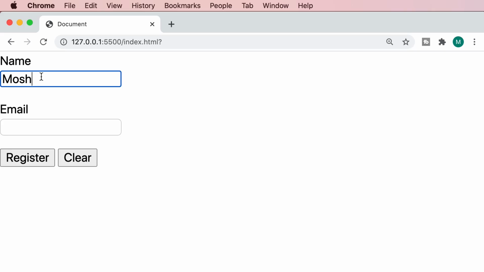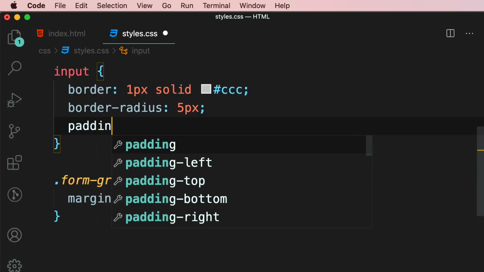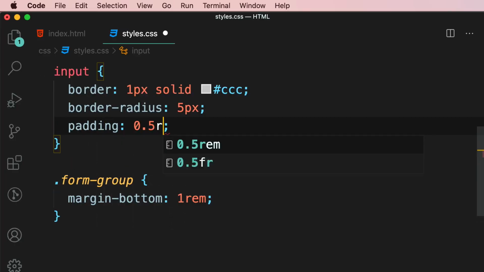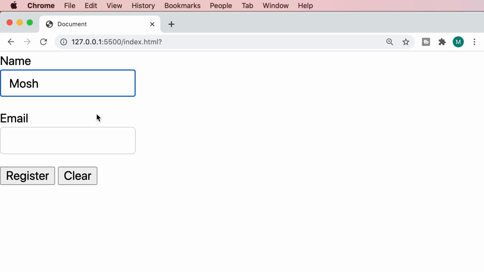Using the padding property. So here we set padding to, let's say, 0.5 rem for vertical padding and 0.7 rem for horizontal padding. And of course, these numbers are arbitrary. There's no right or wrong. You can play with these values to get the look that you prefer. All right, that looks much better.